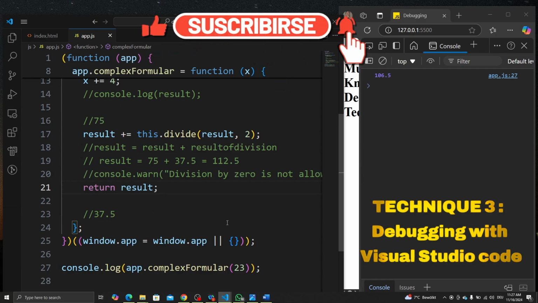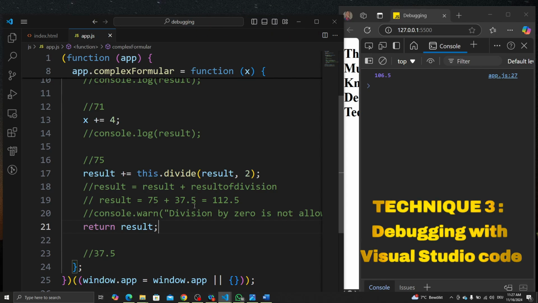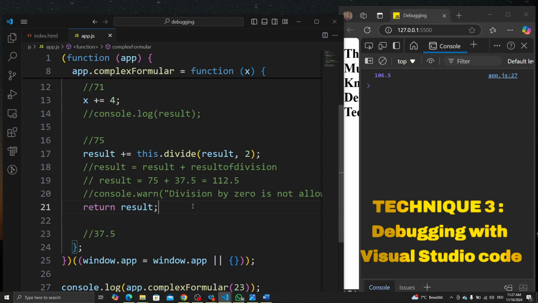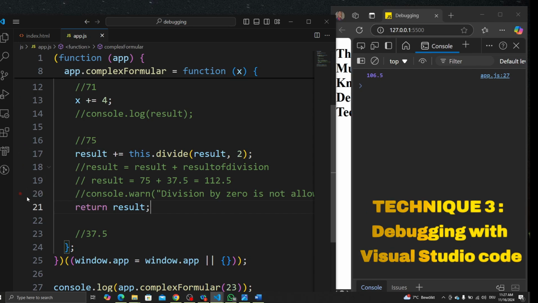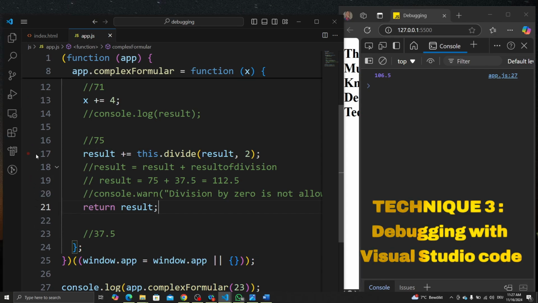So let's see how to use the Visual Studio Code to debug. In VS Code, you can add breakpoints by clicking on these points next to the numbers. But to enable debugging, we need to create a launch.json file. And here is how to do it.